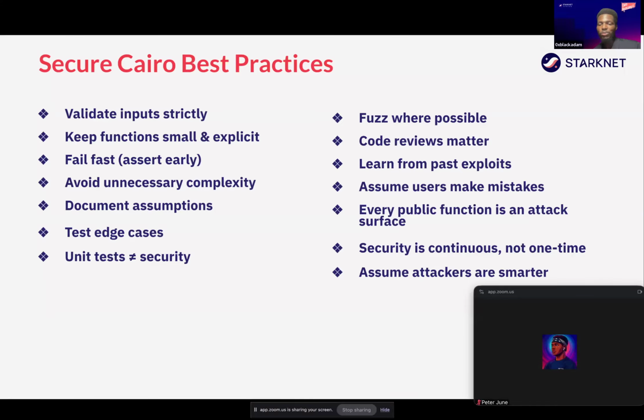Some people try to build things thinking, I'm an OG, I can write complex code. They may try to make things complex, but making it easy to read is the best thing. So avoid unnecessary complexity. Also document assumptions.